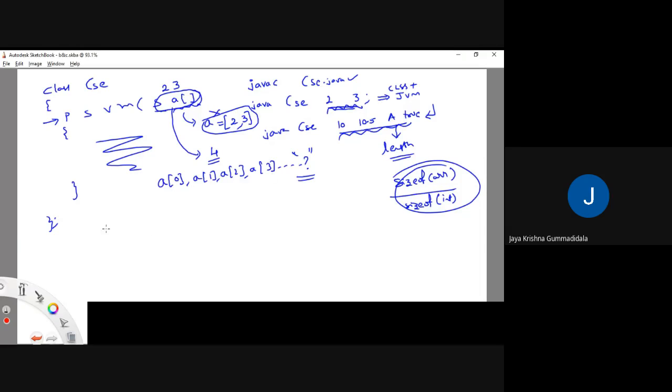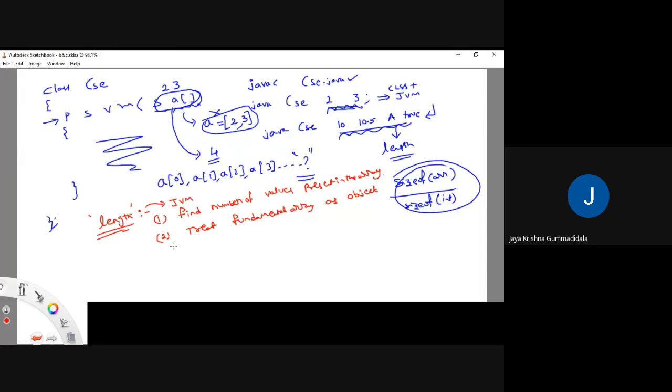Okay, fine. So coming to Java language, there is a predefined implicit variable. Implicit means it automatically comes with the Java software. So length is a variable. Length is one of the implicit variables which is created by JVM and supplied as a part of Java software, whose purpose is to find the number of values present in the array. It is there to treat every array as an object. Okay, I hope you understood the first point.